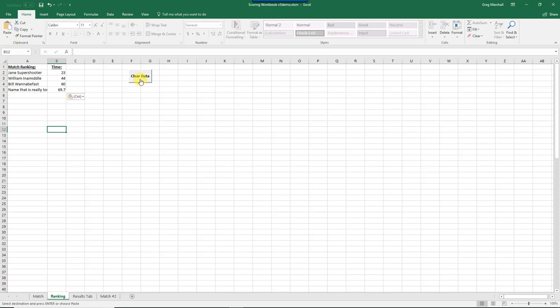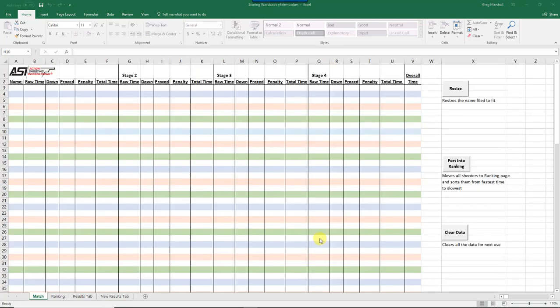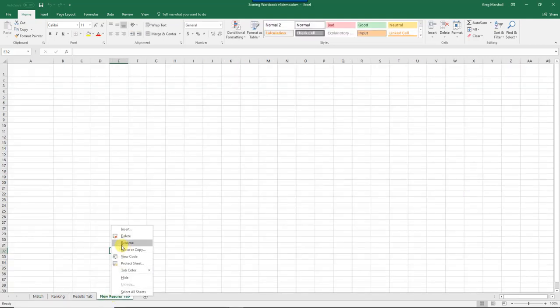Notice there's a button provided for doing that. I click clear, are you sure? And it removes that data and sets it up for our next match entry. One of the things that you can do is rename the results tab and add other tabs at the bottom as you have various matches. Before I go and enter data here for the next match, I'm going to rename this tab: right click on it and rename it, and name it whatever you want that helps you remember what it's for.